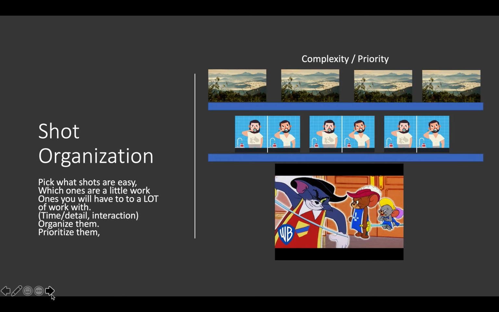Okay, shot organization. A lot of students tend to just set up their shots, set up their timing, and go in a linear fashion. They go 1, 2, 3, 4, 5, 6, 7, 8, 9, 10. But this is probably one of the worst methodologies possible. And you might be sitting there being shocked.